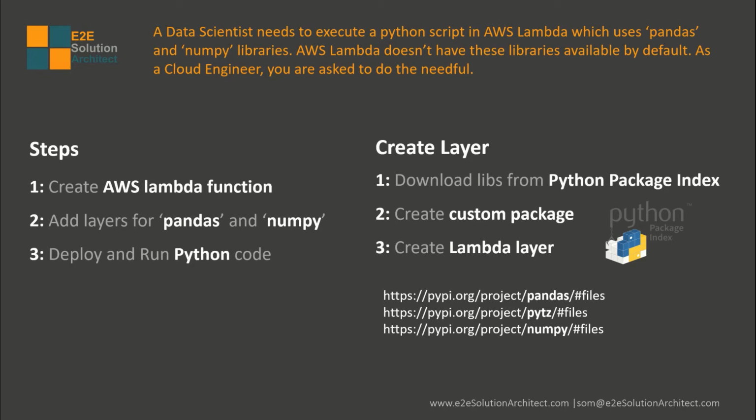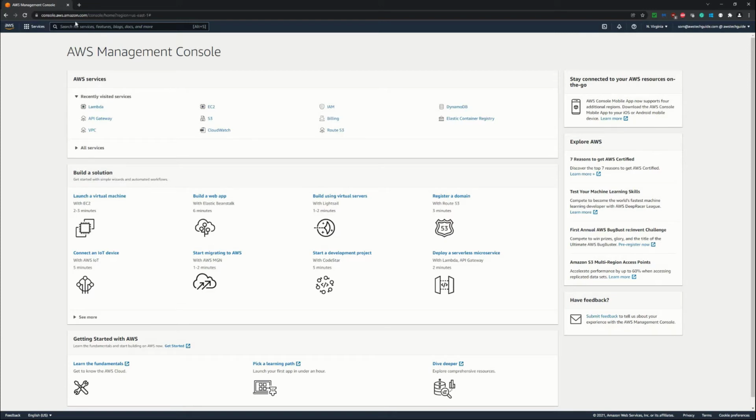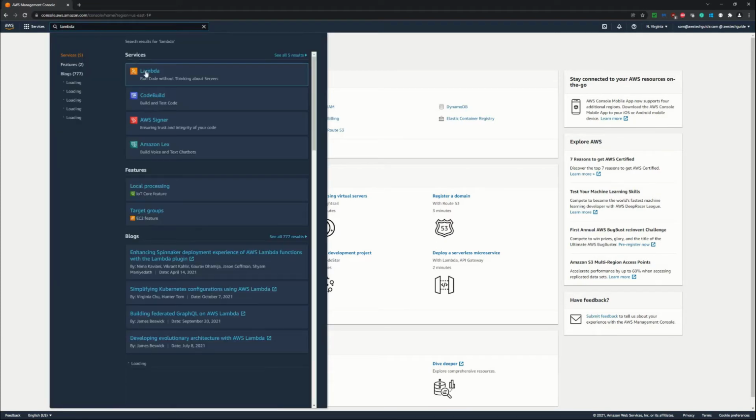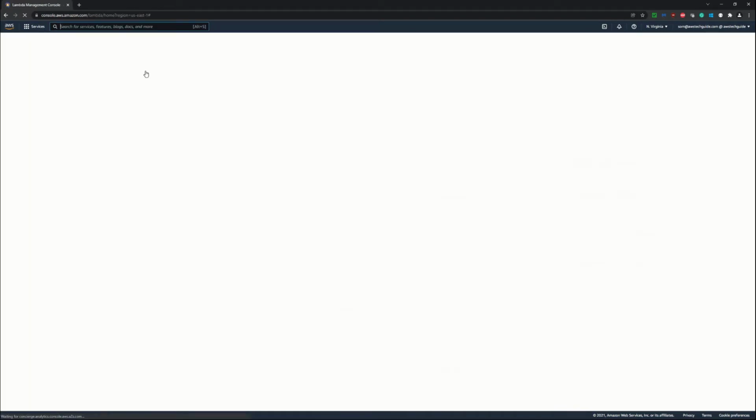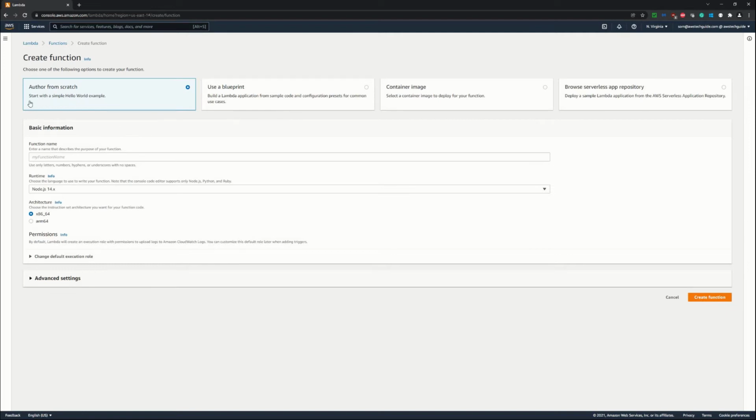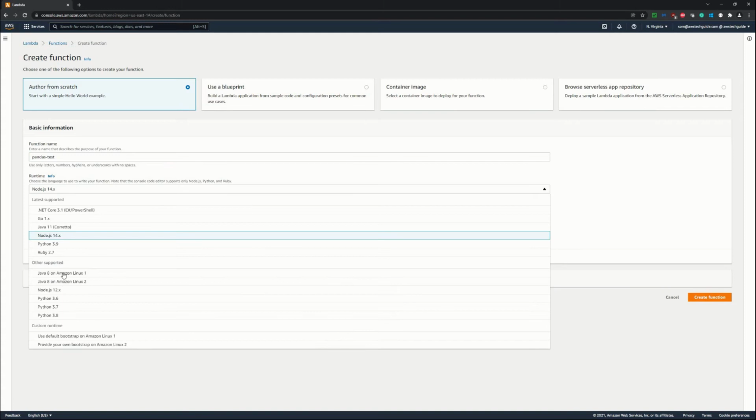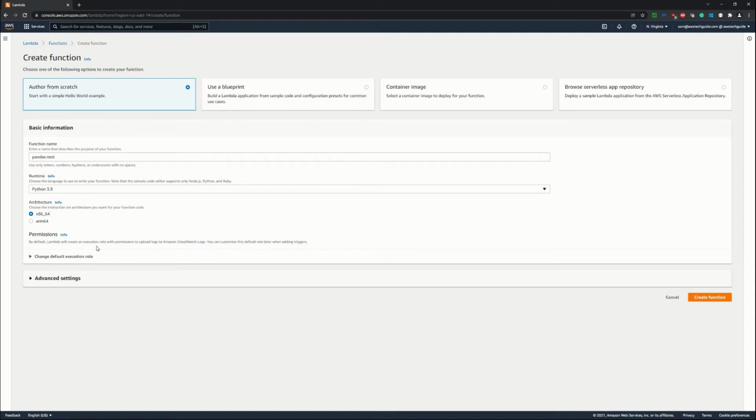So let's go to our AWS Management Console. I'm logged into my AWS Management Console. Let's go to Lambda. Click on Lambda. Click on Create Function. We are creating a function from scratch, so Author from scratch is selected. Give a function name. What will be the runtime? The runtime will definitely be Python, and I'm selecting Python 3.9, which is the latest one.